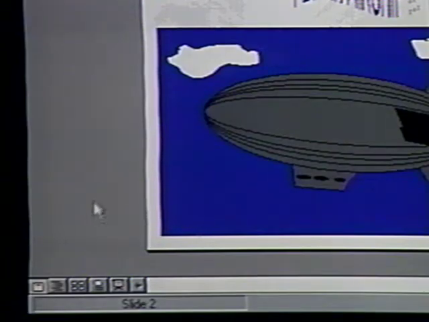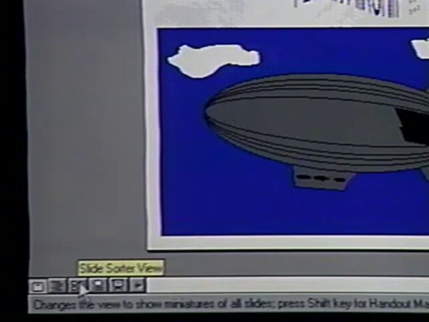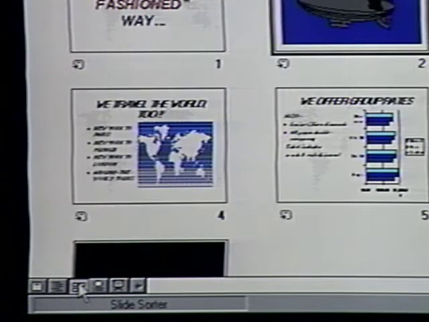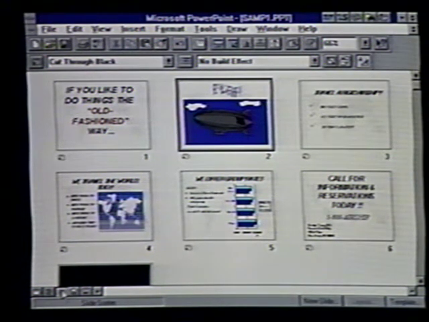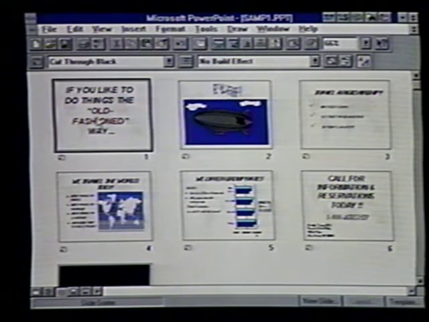We move to the slide sorter view by selecting the third button from the left. We see a black outline around the second slide, signifying its selection. We choose the first slide by placing the pointer in the slide center and clicking the mouse.